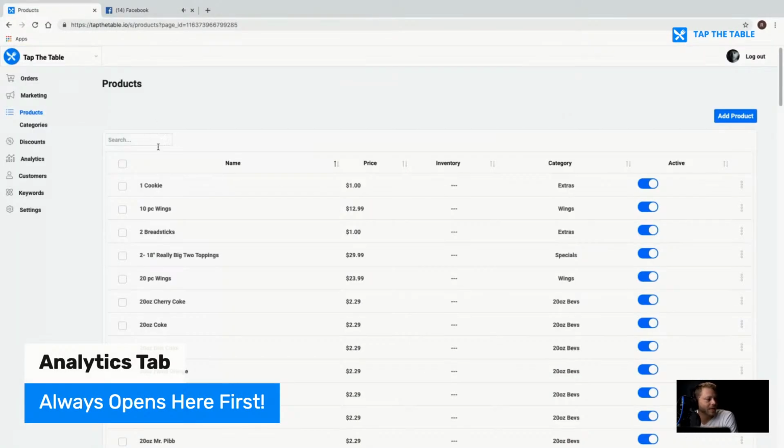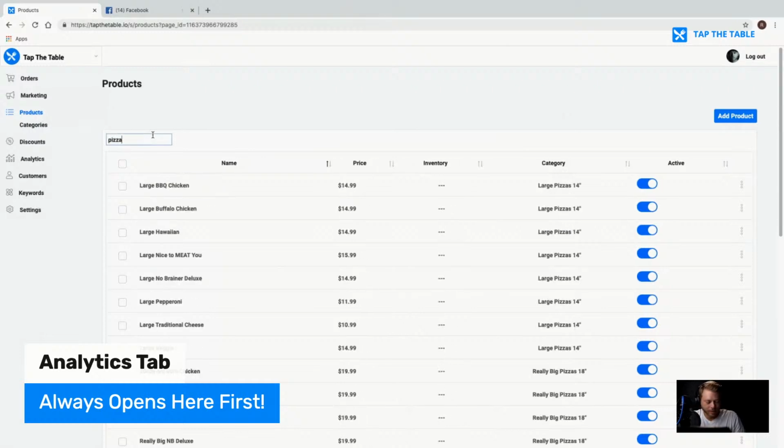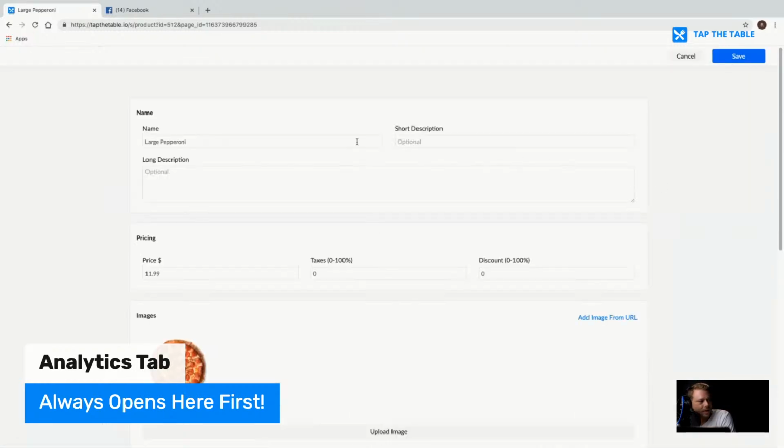Let's go back and let's look for some pizza. I know I've got some pizza here somewhere. Let's look for this large pepperoni. First, let's take a deeper look and see what the inside here looks like. So this is a product. We've got your section for your name, short description if you'd like. Let's add one, NY style.